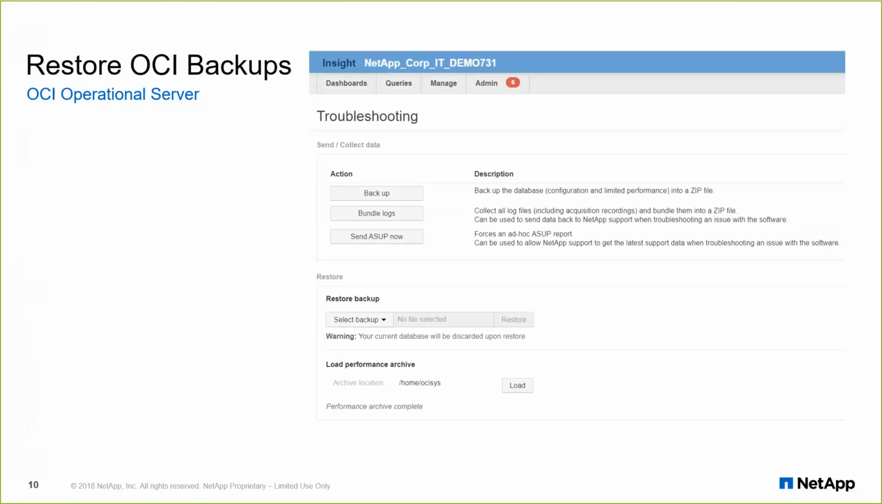So what happens if we want to restore this? Where do we go to do this? How do we do this? Really, it's all pretty much in the same page. If we come back to our administration, drop back down to troubleshooting, where you saw we fired off the on-demand backups, this is the same place we're going to restore any backup. It doesn't matter what kind of backup it is.